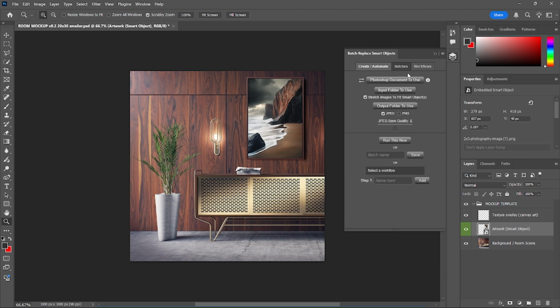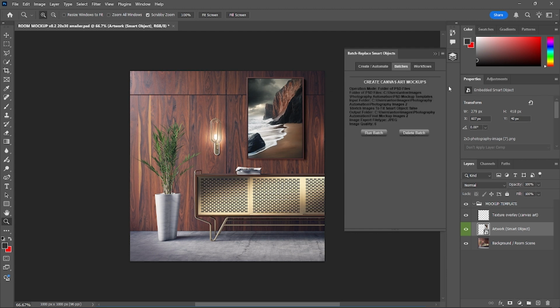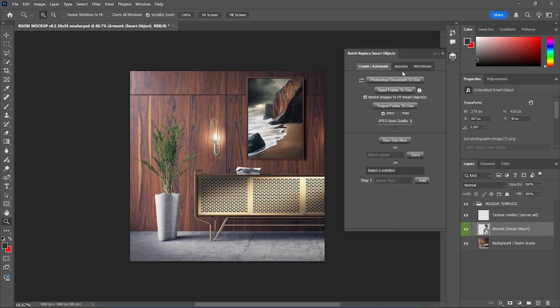So instead of coming in and clicking and setting this up each time, you can just come here, create canvas art mockups, boom. You can click the run button. It'll just run the operation for you, basically. Not only that, but instead of just saving individual operations, you can also set up multiple step operations and chain these together so that it runs through your first step, completes that, then it'll run the second step, completes that, and so forth for however many steps you need.